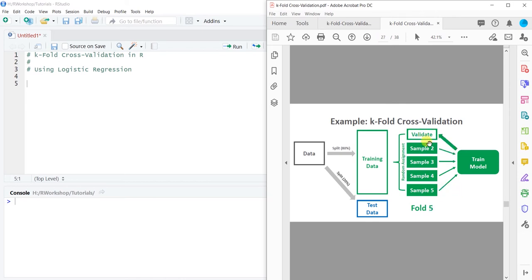Okay, and so you can see for each one of these folds, it's just K minus 1 in terms of the number of samples that we're using to actually train our model. And so then we synthesize the results across all 5 of these folds here. And then that results in an overall final trained model.